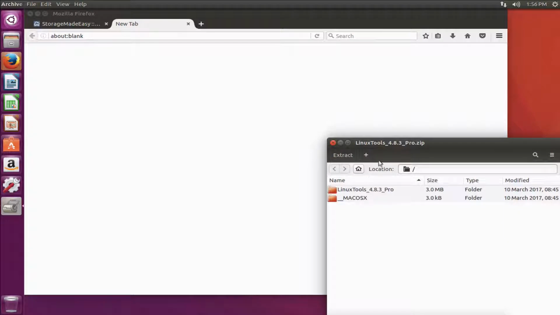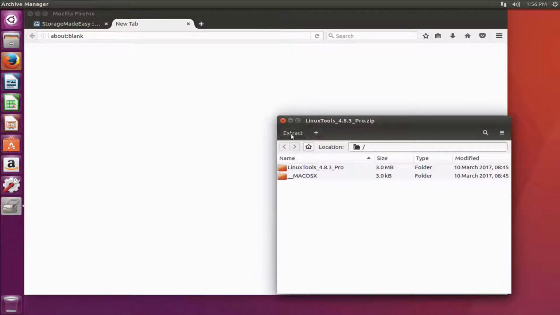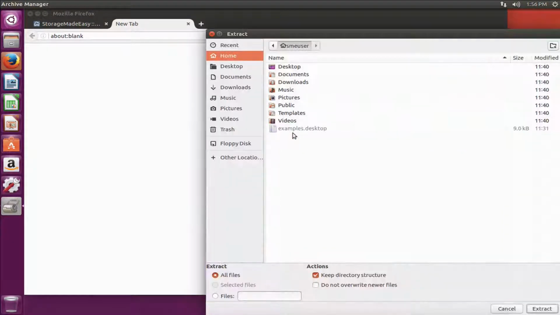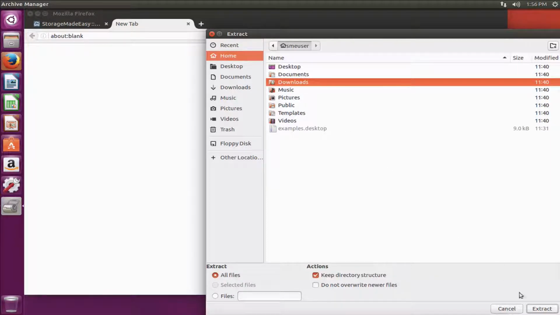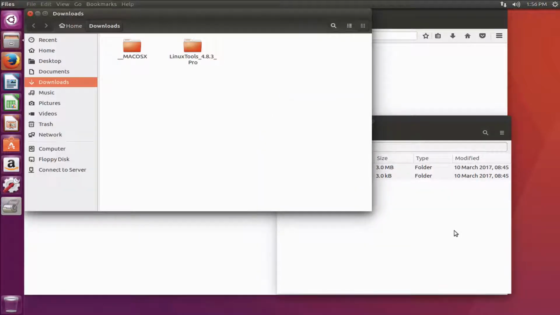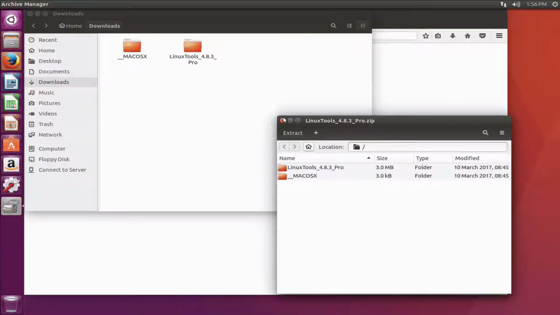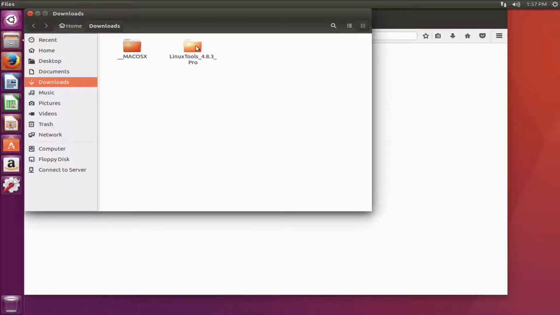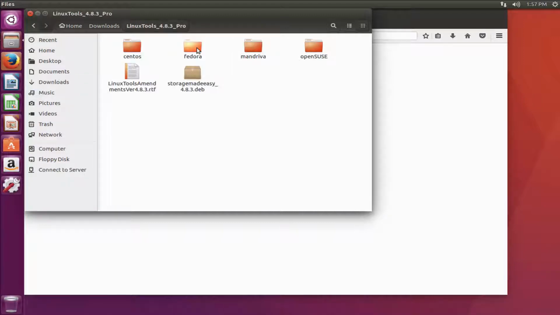Regardless of how I do it, the first thing I want to do with the Archive Manager is to extract these files. I don't want to try to actually run them inside the Archive Manager. So I'll press Extract, and I'm going to extract them to my Downloads folder. Now that they're extracted, I'm going to go ahead and show my Downloads folder. And inside that folder, I want to go into this folder here, Linux Tools.